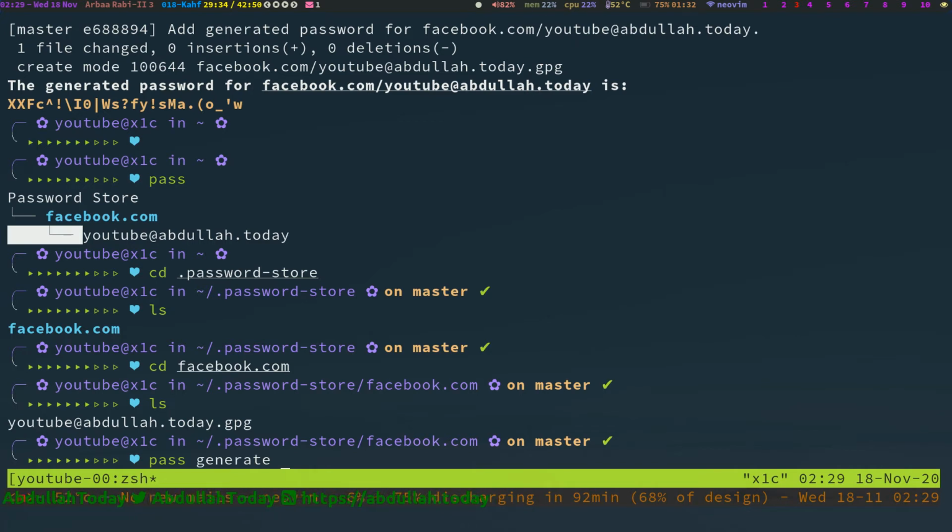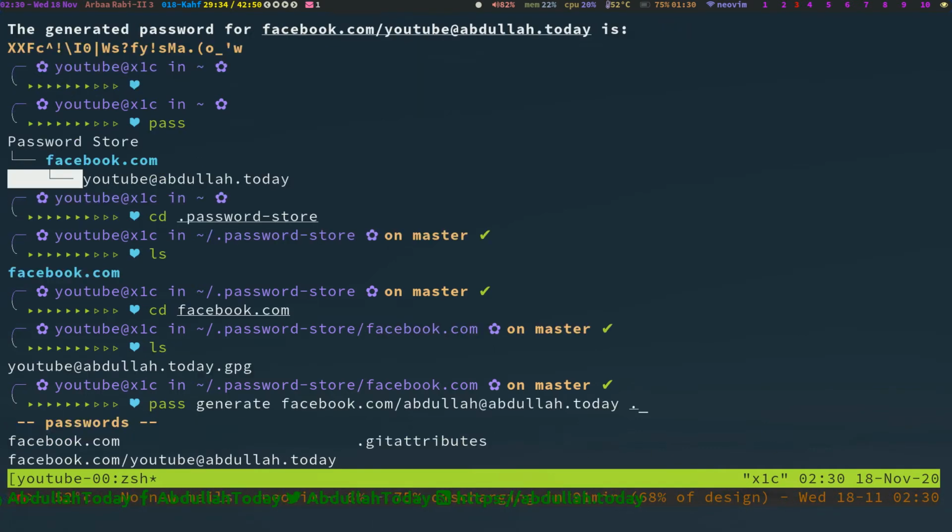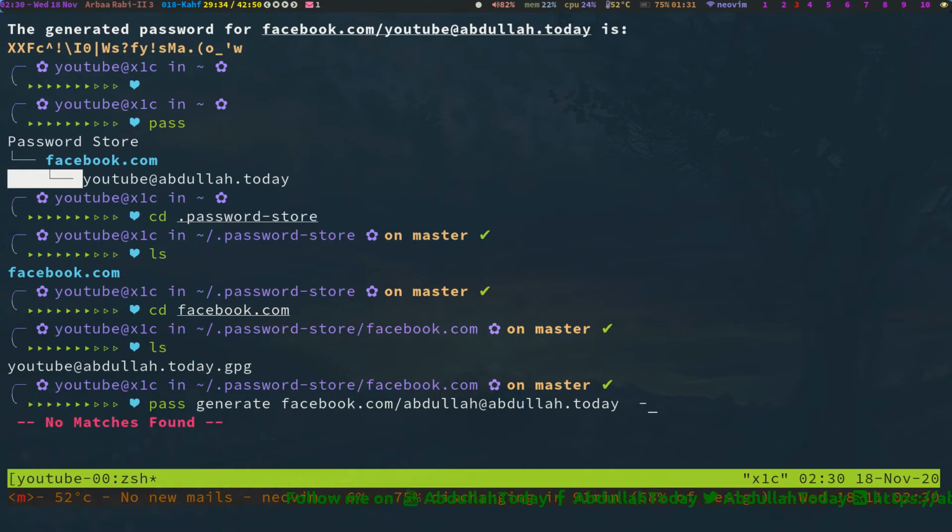another one. Again for facebook.com, and this time for abdullah at abdullah.today. Also we are going to copy it. There are so many other options, like you can press for bash completion. Zsh I didn't enable for this user. So if you pass it the -c argument, it will be copied to your clipboard.